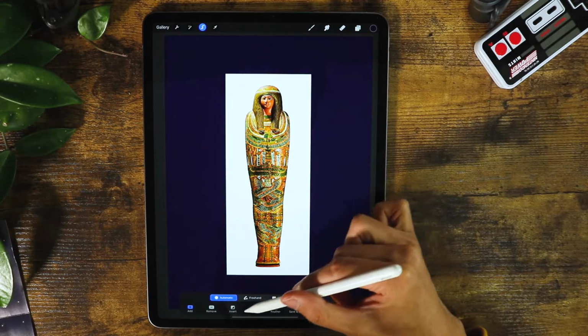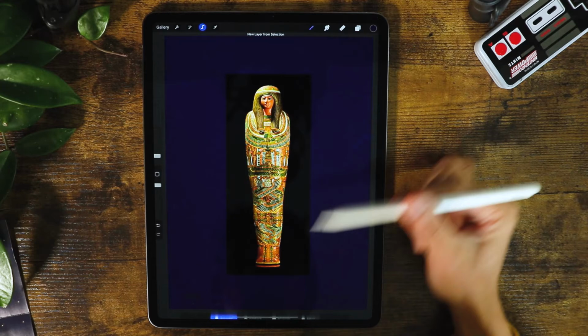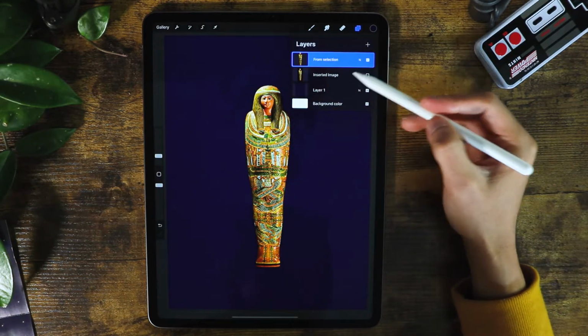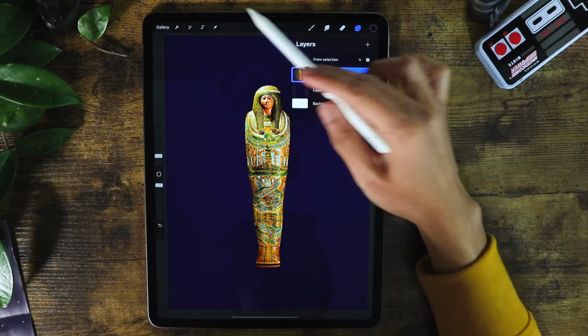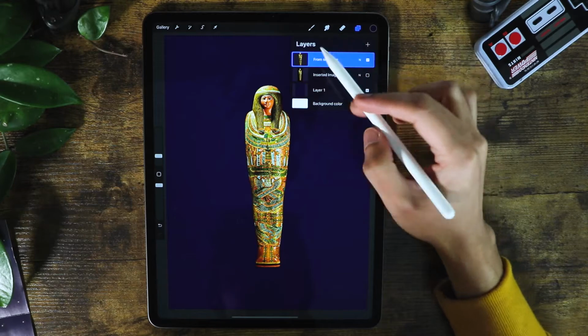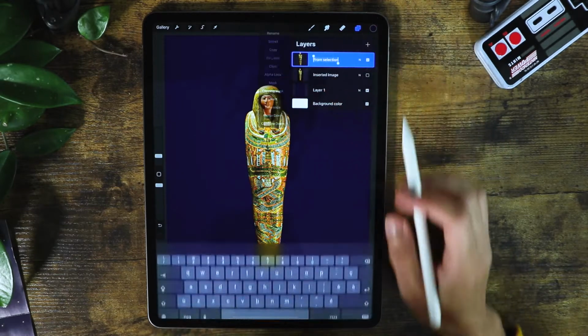So we can invert it and then copy paste. We can disable this right here, the main image, so we still have a good copy right there. We just remove the background. And from there, this is the main, so let's just rename it.